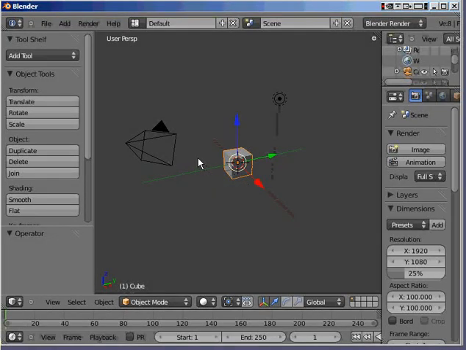Welcome to tutorial number 5. This is one where we go through and put different textures on different places of our model.